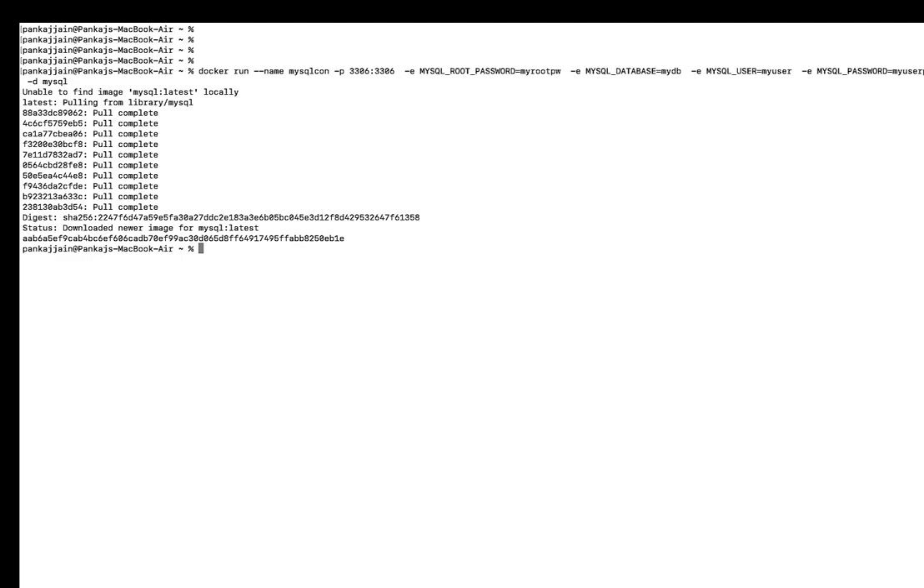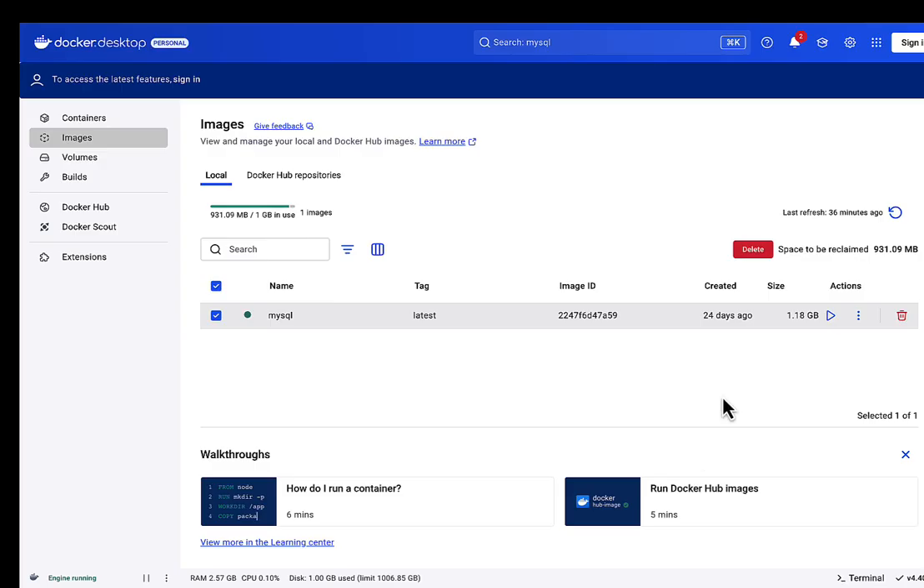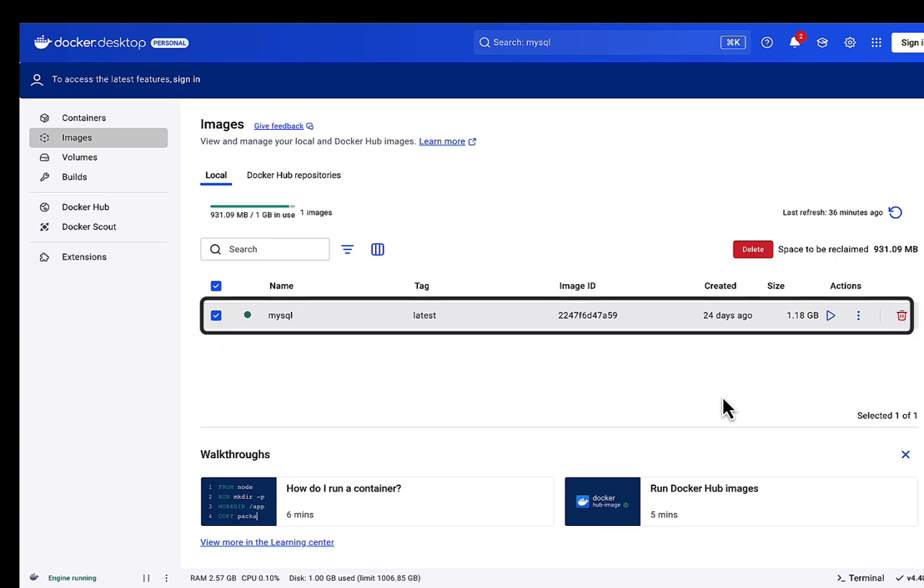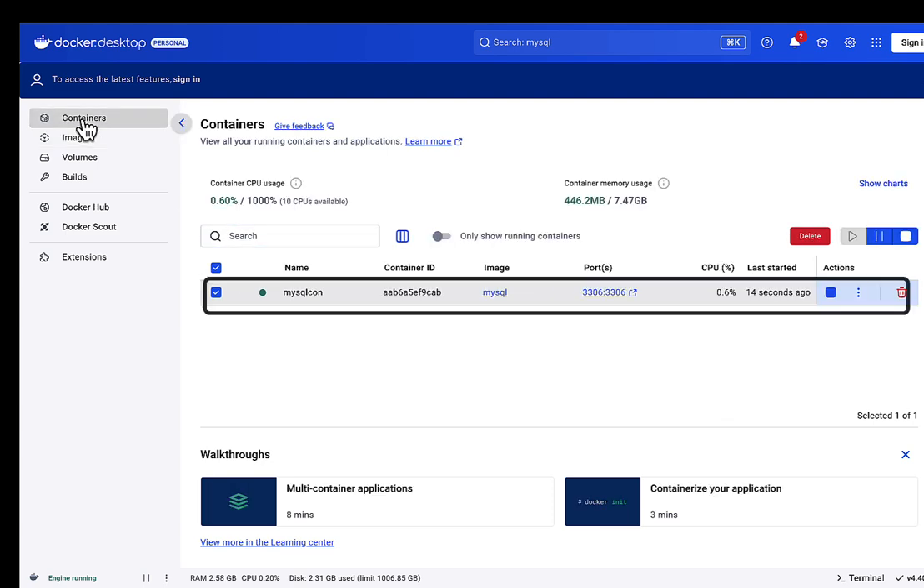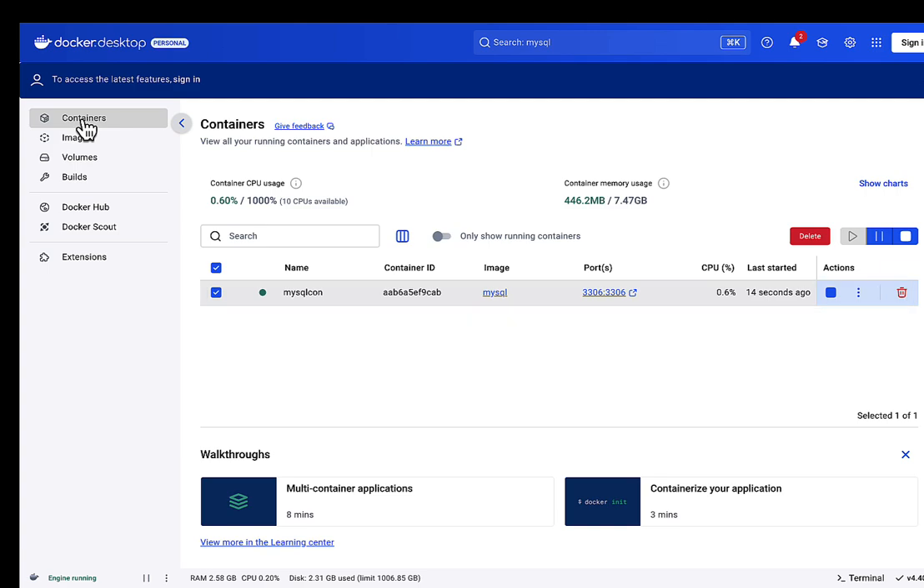Cool. So you can launch it either way. Going back to Docker Desktop, it shows the downloaded image as well as the running container. So it reflects what was done using the command line.